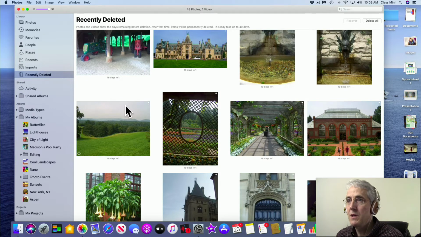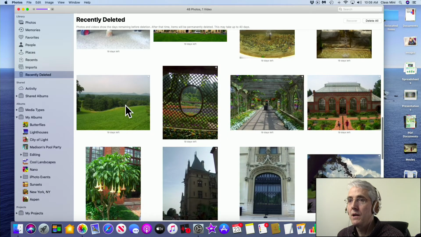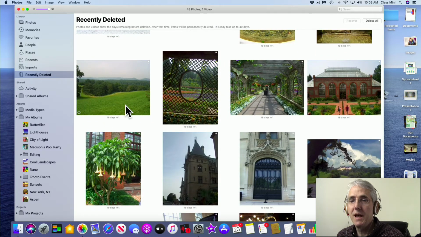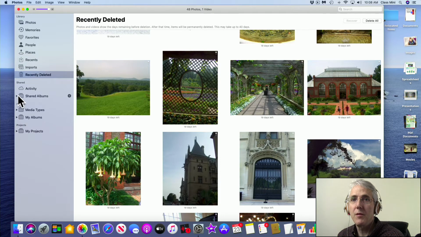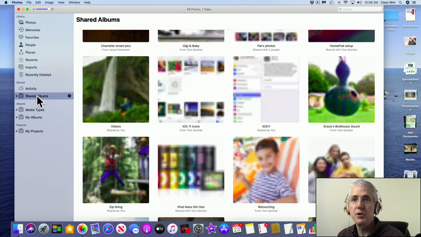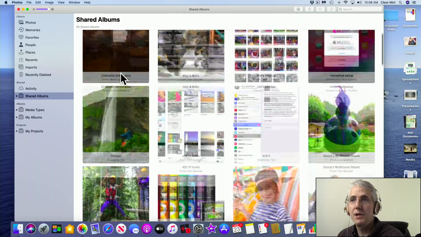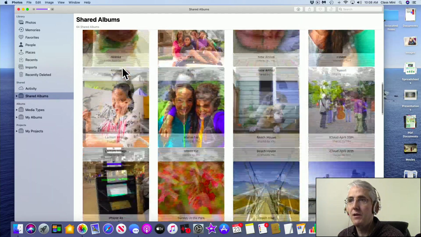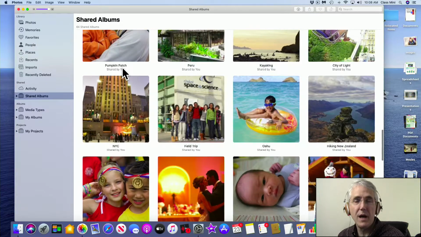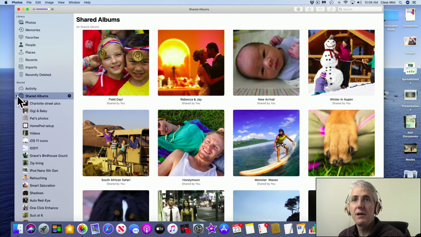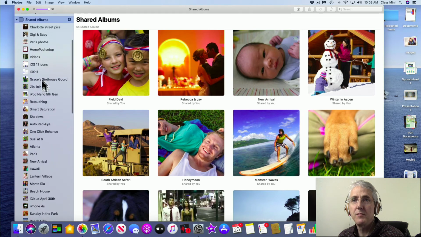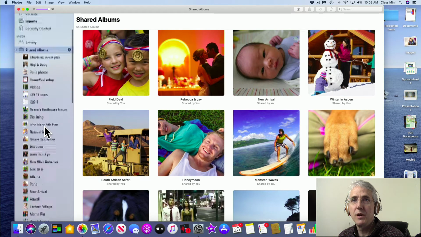So, all right. We've got a few minutes left, so I want to talk about, let me close up my albums. I want to talk about the shared albums feature. When I click it, it shows all the albums I've got that are shared albums over here on the right. Let me just go ahead and expand that out on the left so I can also see all of them over here as well.